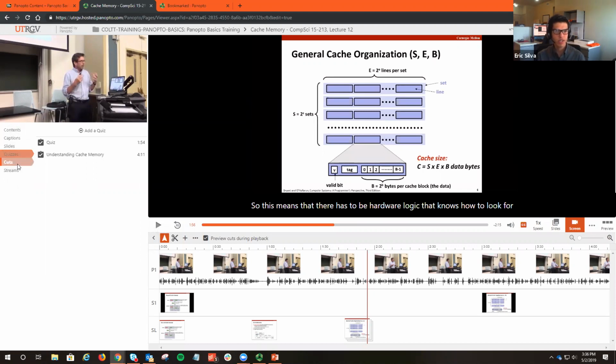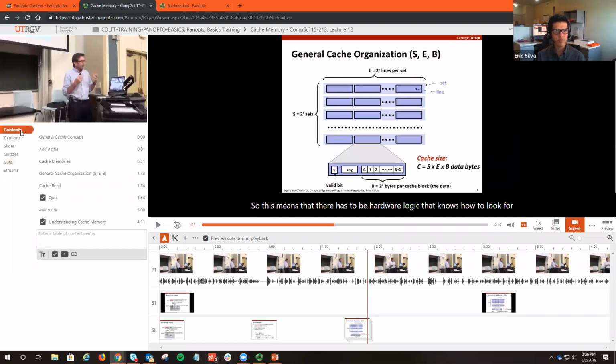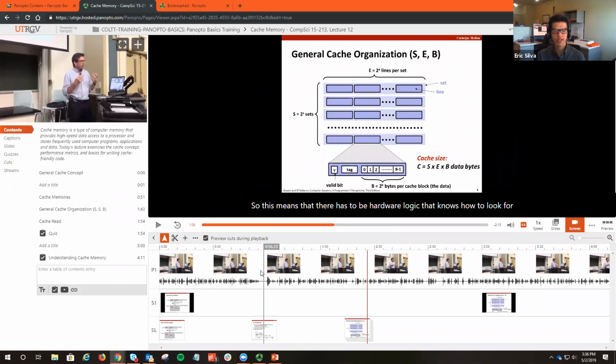And then right below here are cuts and streams. Those are similar if you're adding additional videos, or cuts if you wanted to incorporate clips from other Panopto videos that you may have created. So once you're done making all of your edits and you wanted to go back and preview them before making them live to your students, you can click on this preview icon on the right-hand side.